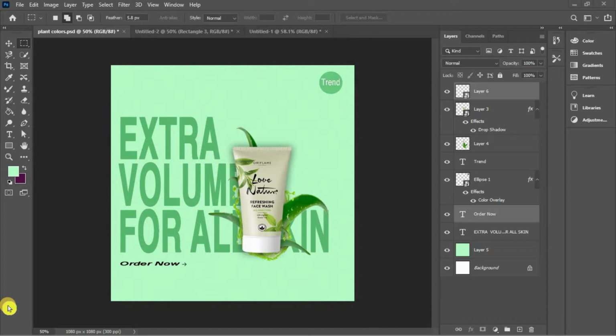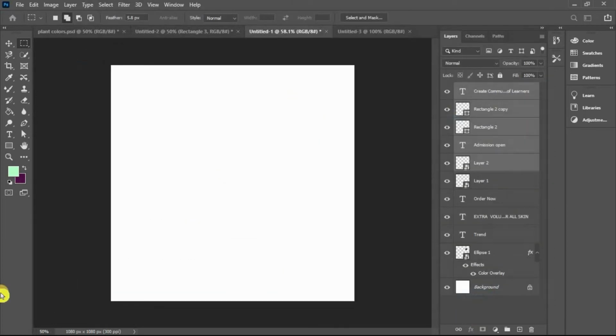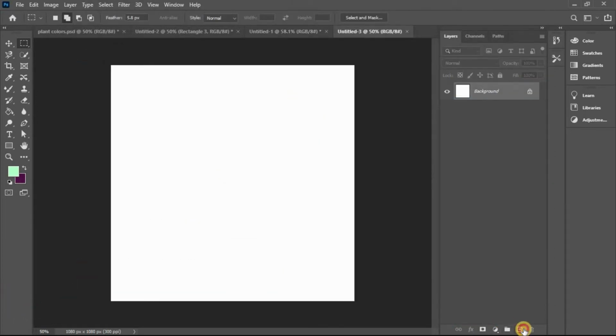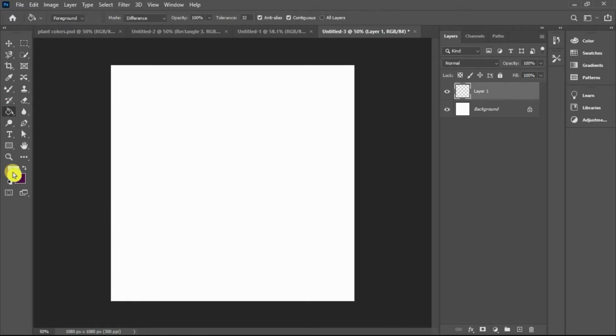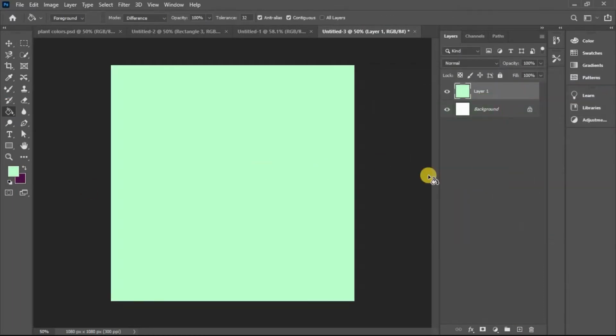Today in our second class, we will design some example posts based on muted colors, which I told you are the trend colors. Let's start. Now take a new document, any size, and create the document. First of all, take a new layer, take a muted color and fill the color.